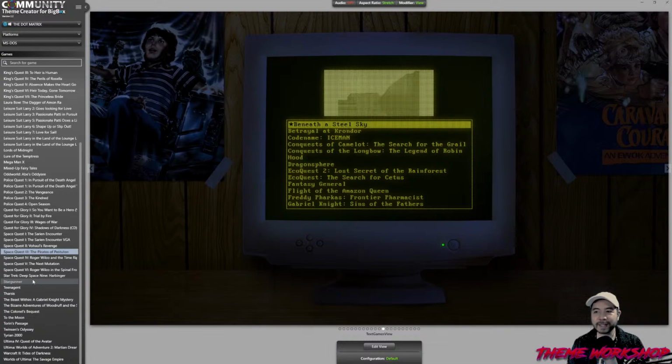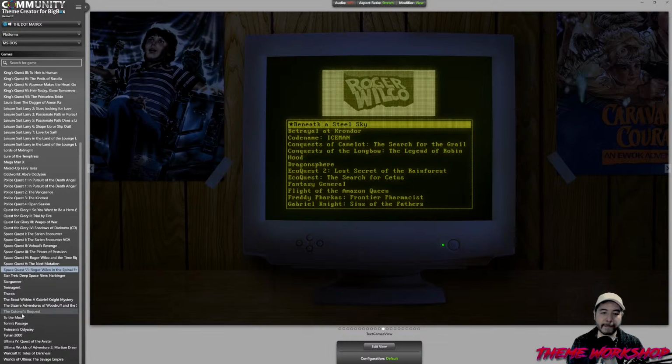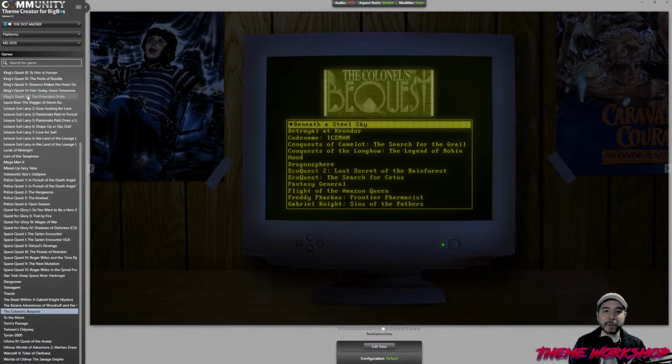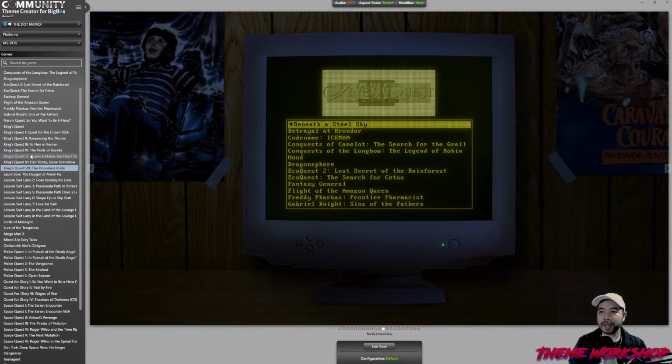None of these look great, does it? And none of these appear to be actual clear logos. They appear to be just dumps of the boxes. Okay, so this one is fine.